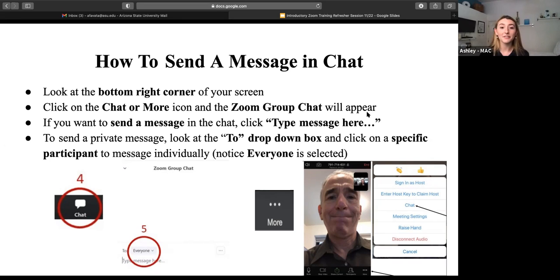Awesome. Again, if you are experiencing any issues finding the message chat or just how to send a chat in general, make sure that you write your questions down so you can get those answered for your specific device as well.